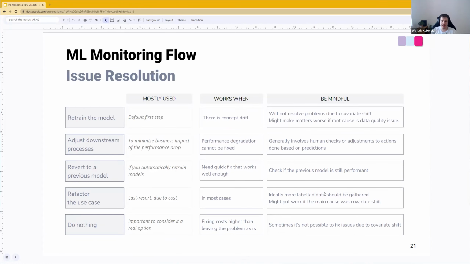And the last thing, but it's still a very reasonable and important thing to consider, is that sometimes if the performance impact is not severe enough, the best thing is to do nothing, as long as you can actually know what the drop in performance is, we can evaluate it, and we make a cost-benefit analysis, and we see that it doesn't make sense to do anything about it. And the main reason to do nothing is that fixing costs are higher than leaving the problem as it is.